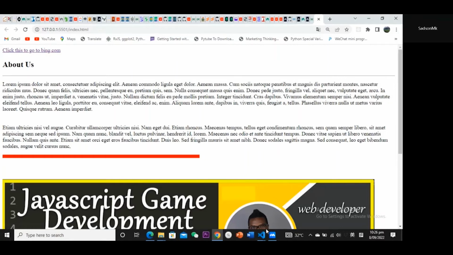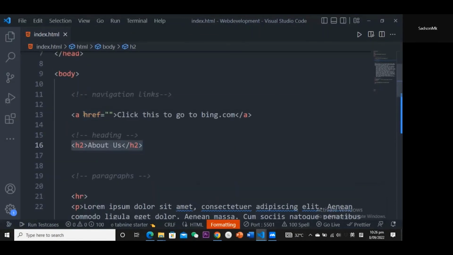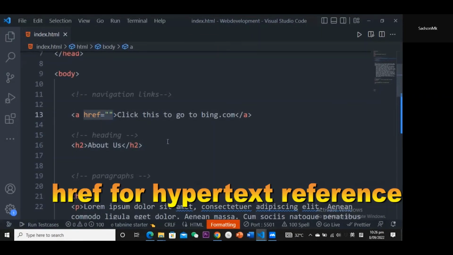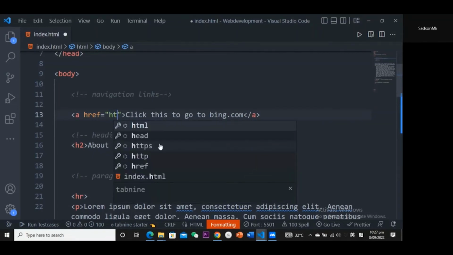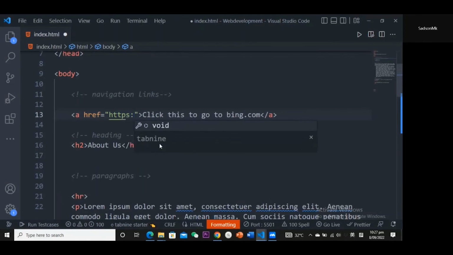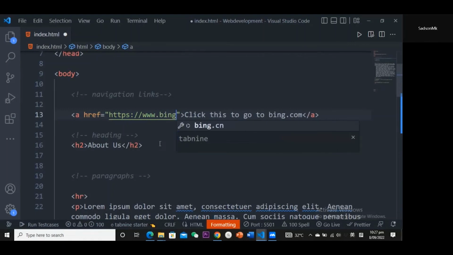So what's missing here? Obviously, there's something missing. We have an important part of the anchor tag, which is this attribute over here, which we call the hypertext reference. This will point to the resource that we want to go to. In this instance, we want to point to bing.com, and so I have to provide what we call an absolute path. I have to provide the full path. I can say https, colon, slash slash, www.bing.com. Now this is pointing to that particular resource.